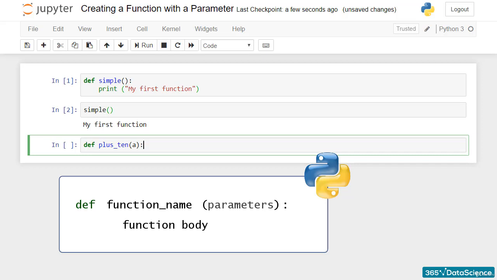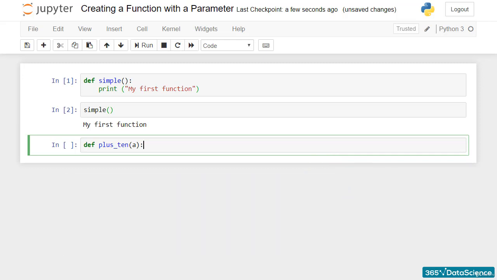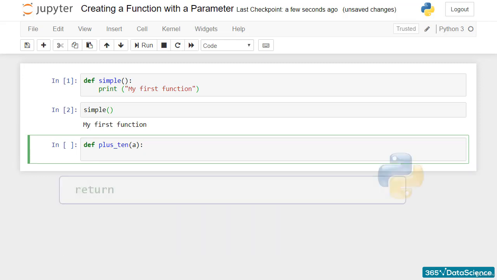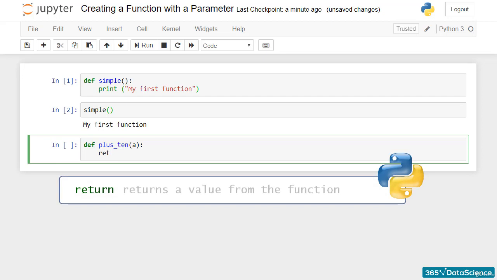Good. What comes next is very important. Don't forget to return a value from the function. If we look at the function we wrote in the previous lesson, there was no value to return it. It printed a certain statement.